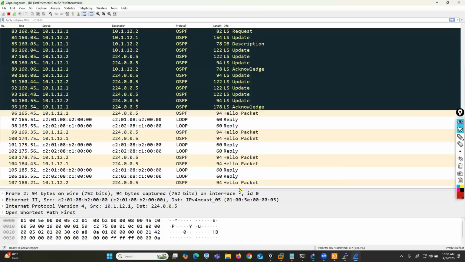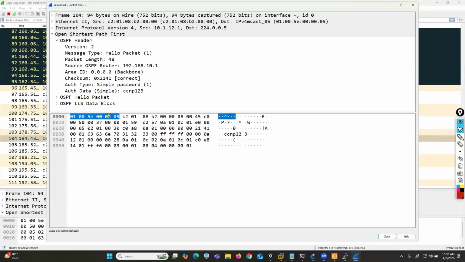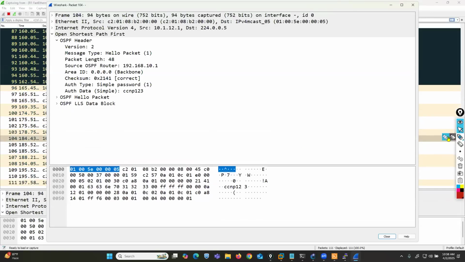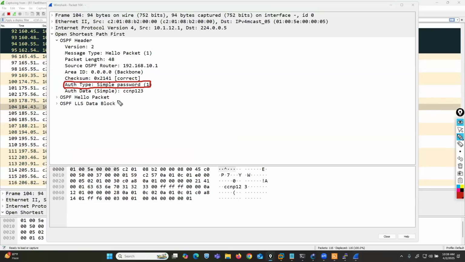And if you go and check, you can expand any packet here, and you can see the authentication type is simple password authentication, right? And authentication data is CCNP123.